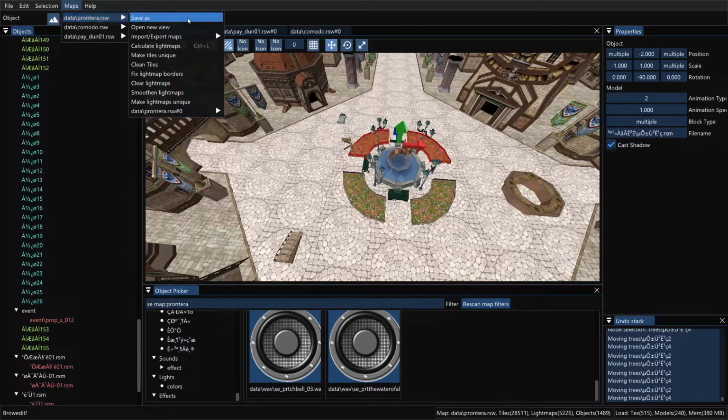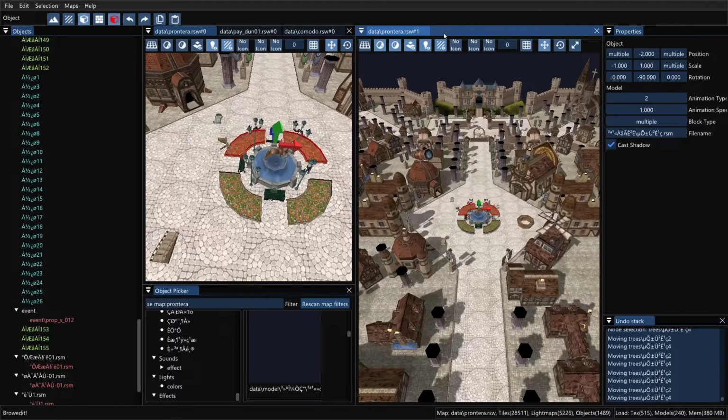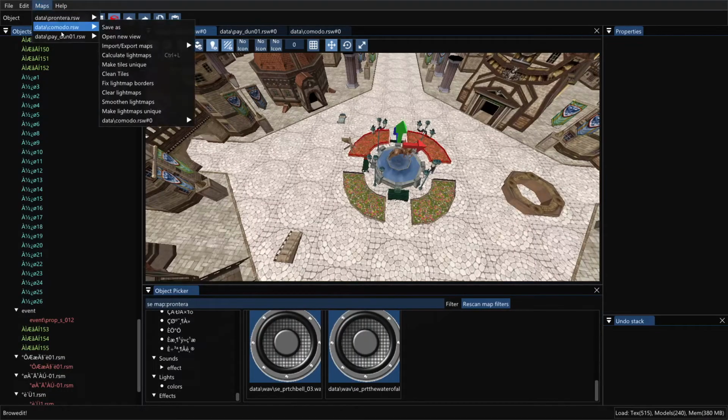And then here on the maps, we have a couple of options. We can save a map, open a new view to open a second view of the map. We can calculate the light maps. I'll get to that later. Something to make the tiles unique. That's a test debug thingy for the light maps. Clean tiles. That's to make sure that everything gets cleaned, so that it uses less tiles.